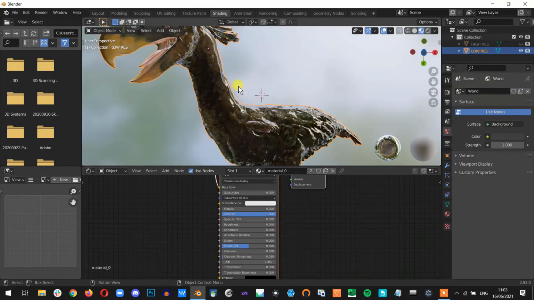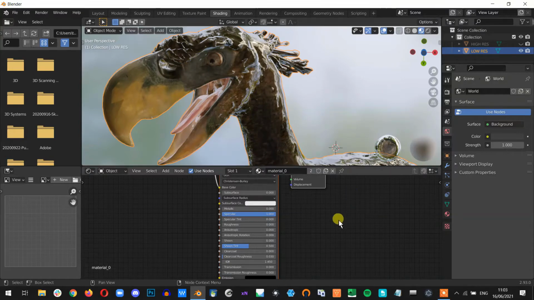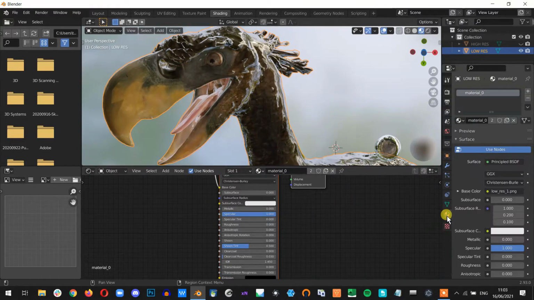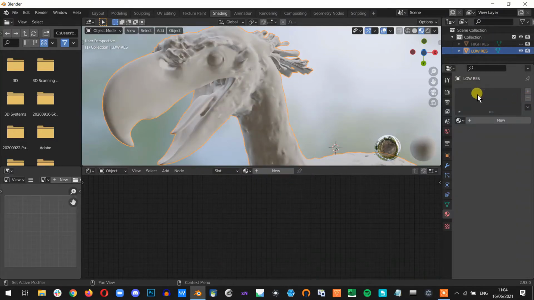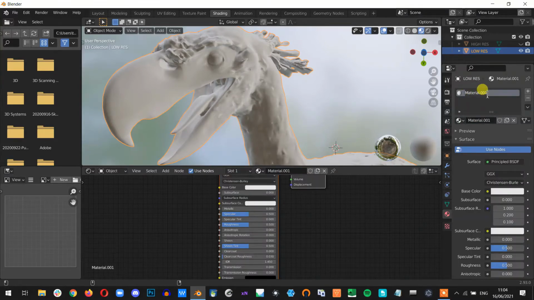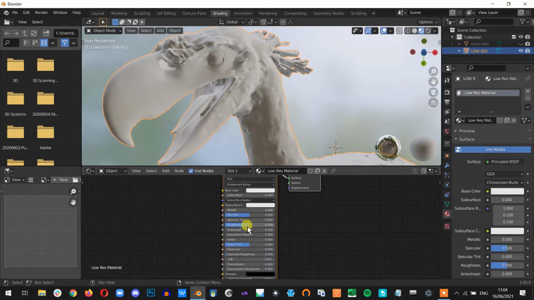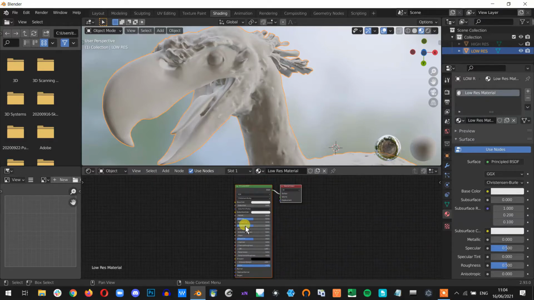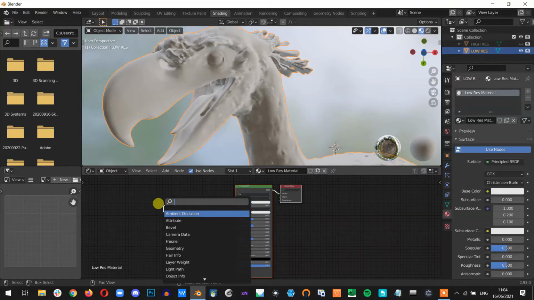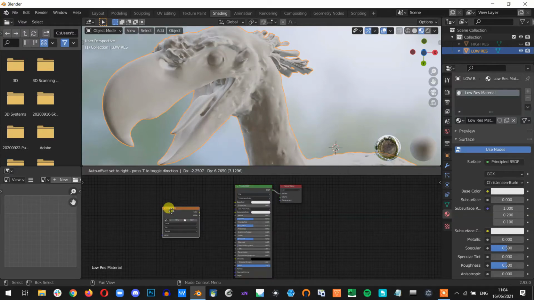What I'm going to do is click the materials tab. I'm going to remove the original material, which is similar to the original high resolution model, and click new to make a new material. I'm going to call that low res material, which is good. And then in the nodes panel, zoom out a tiny bit. I'm going to hit Shift A to open the search, type image, and add an image texture. I'm going to connect the color output from that node to the color input on the Principled BSDF node here.